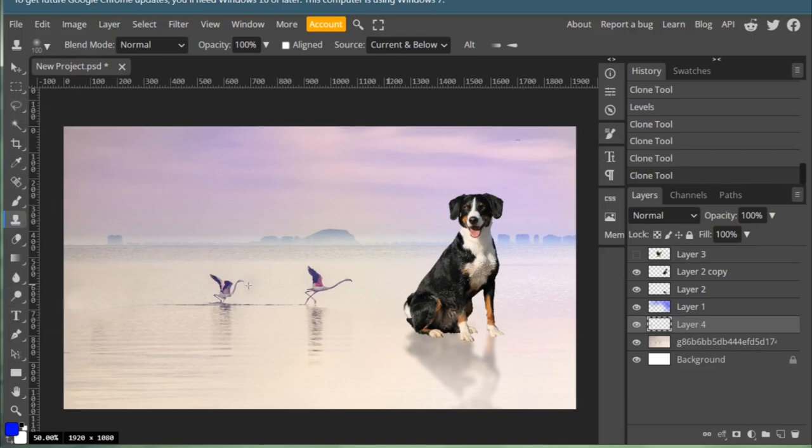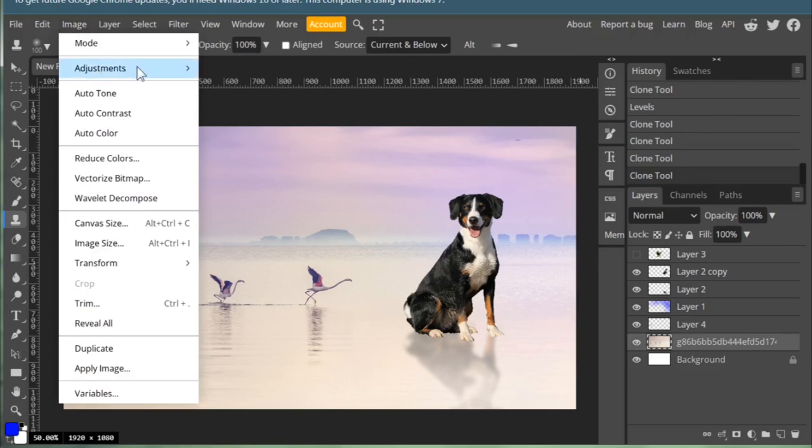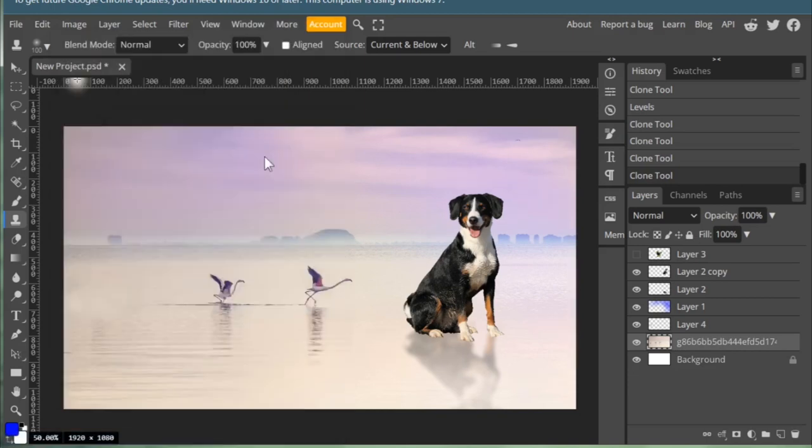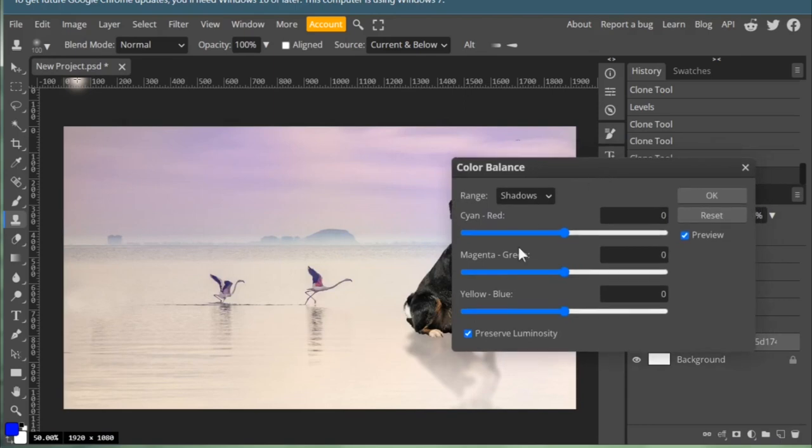So always remember, if you want to change anything on your layer, like the colors, you can click the layer and you can go up here to image, adjustments, and select something like color balance or levels. Color balance can change the colors.